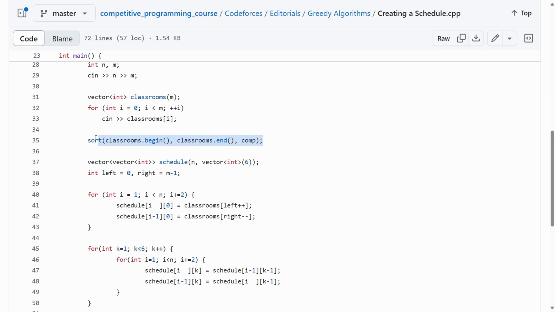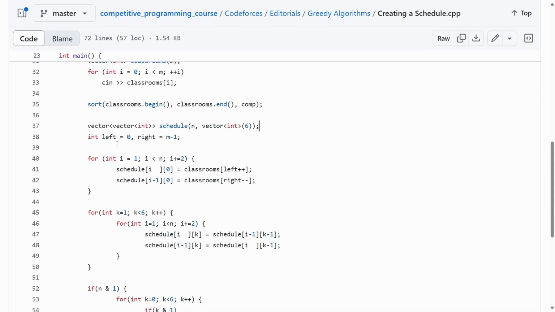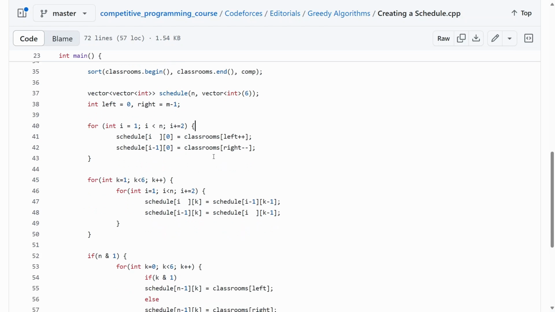Once I have sorted it, I'm defining an n times 6 2D array, right? Basically, a vector of vector of n rows and 6 columns, n times 6. My LNR are 0 and m minus 1, right? And once I have this, the way I solved during the contest is this. So what I did for each index, as you can see, I'm running a for loop from 1 and incrementing it by 2. Basically, I'm processing it by pair, right?